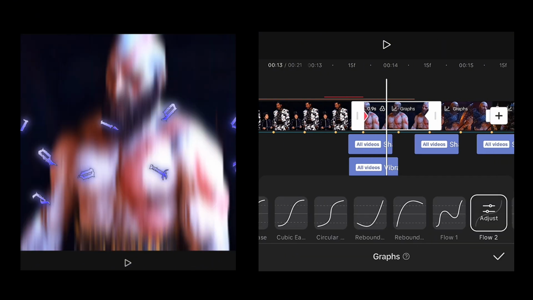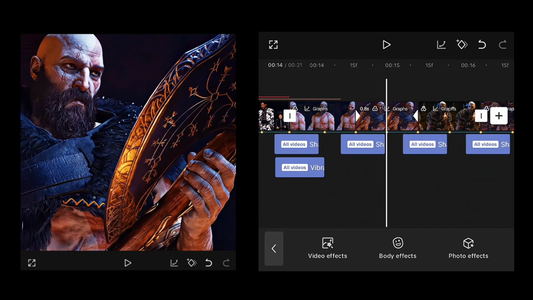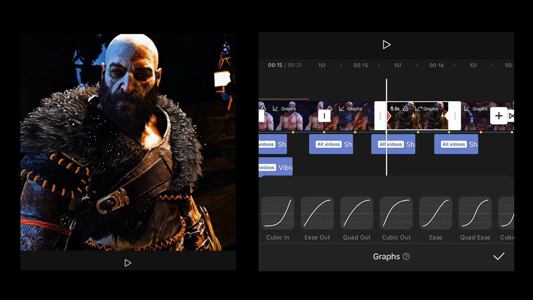Now move on to the graphs. In all clips, I am using the graph named float 2.